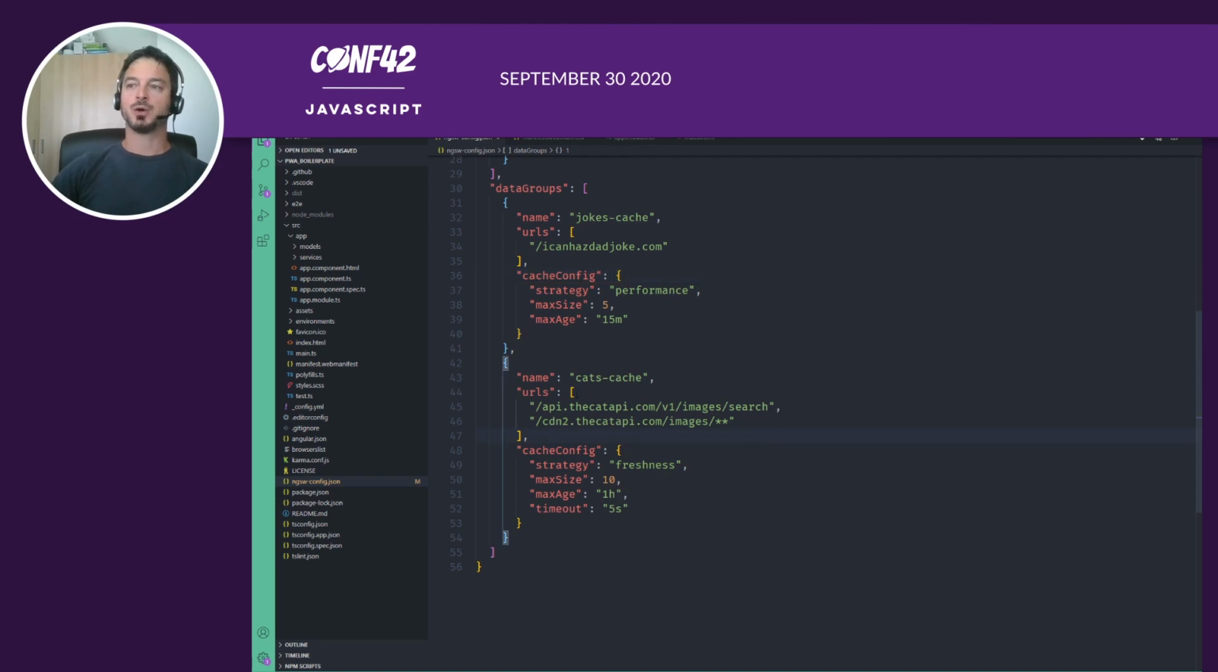On the other side, we create another group, and we want to cache an API that provides cat images. We are really fans of cats, so we wanted the very latest images. Because of this, we use a strategy freshness, and strategy freshness means network first, as we saw before. We can provide again max size and max age values as in the previous cache configuration group, but here we can also define a timeout. It can be 5 seconds, 1 day, or a different timeout. One day actually would be way too long.